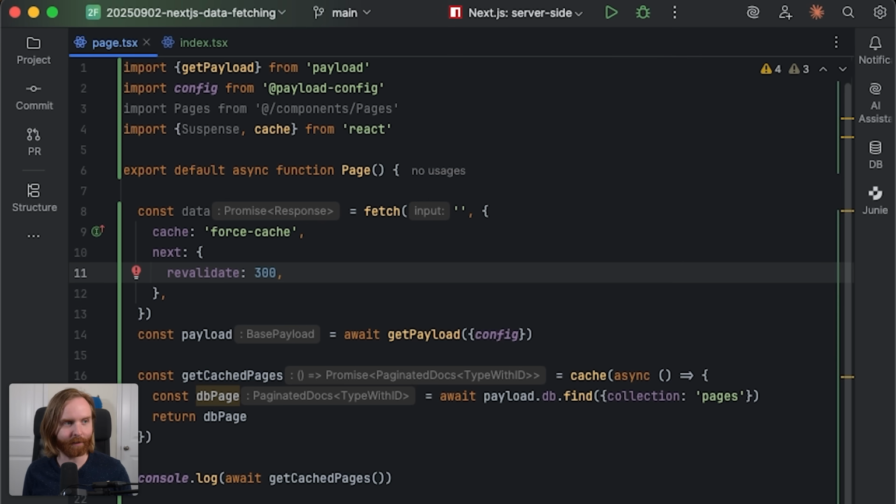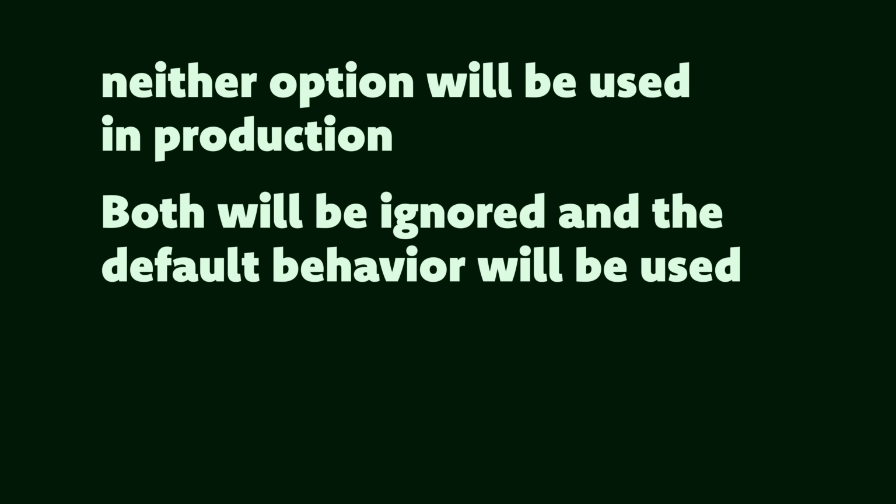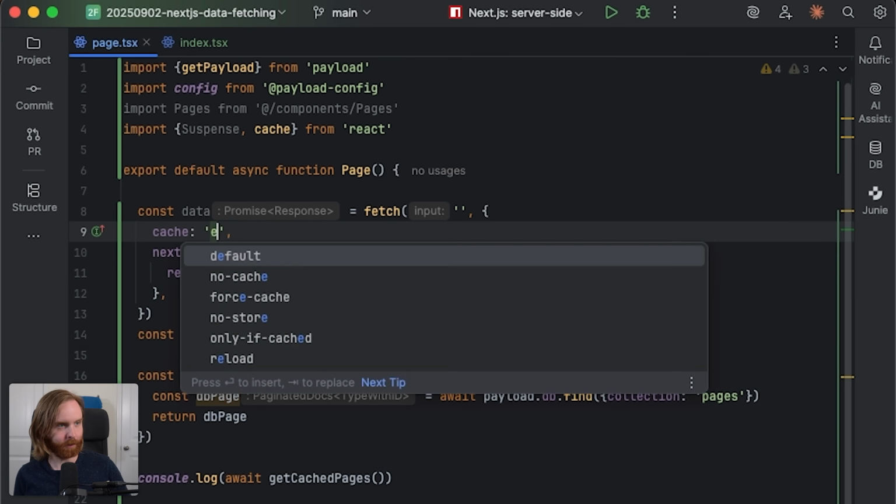Here is 5 minutes. Now you're not able to use a revalidate number here and, for example, cache no store, because these are in direct conflict with one another. Neither option will be used in production. Both will be ignored and the default behavior will be used. If you do this by accident, you'll start seeing warnings in your console during development. So I'll set this back to the default behavior.